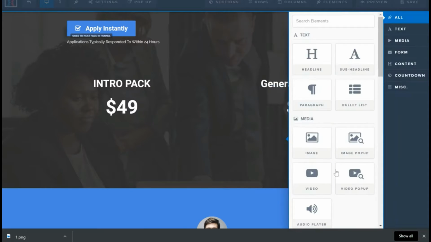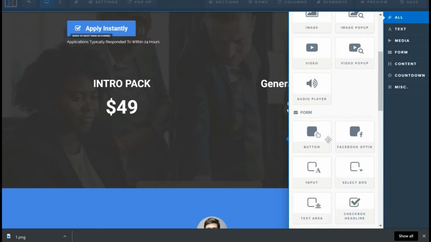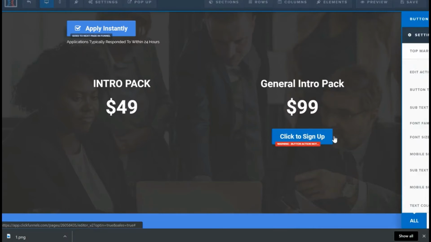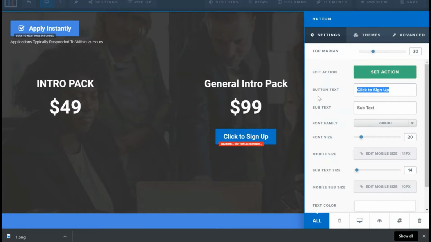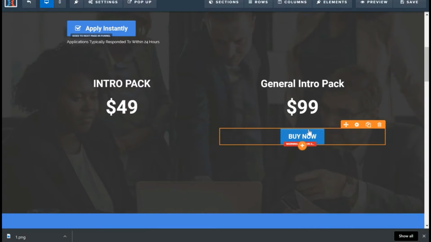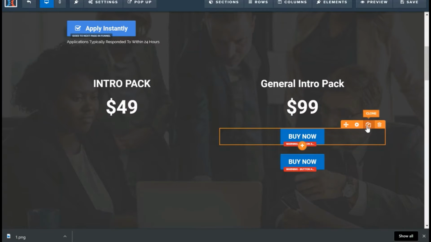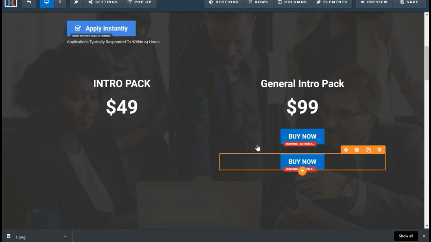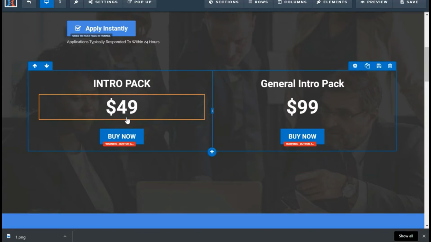now. So I'm going to go right here. Where's the button? Right here. And for this one, I'm just going to set this at buy now, and same thing there. So I'm just going to copy this again and just move it over here, and there it is.